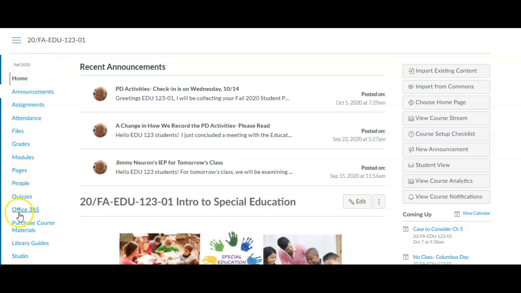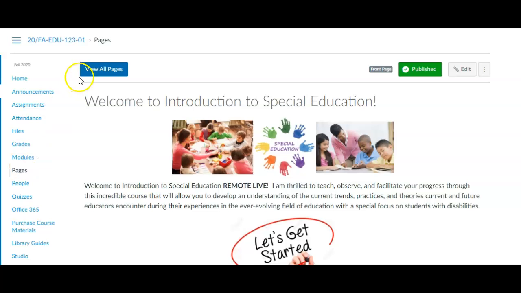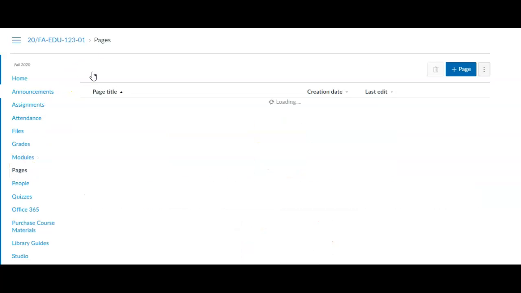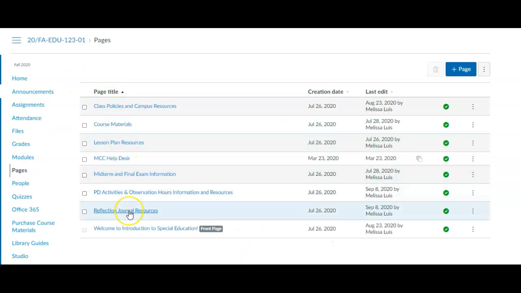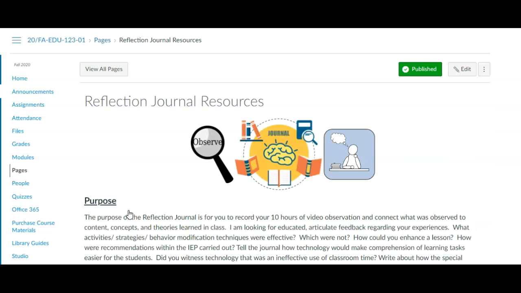Okay, so what we're going to do is we're going to go here to the left-hand side. We're going to go to Pages, and then we're going to go to View All Pages, and then we're going to scroll down to the Reflection Journal Resources, okay? Because even though the other page above that, which is the PD Activities and Observation Hours page, is more geared towards the PD activities, the Reflection Journal is really what we're going to be using to reflect on the Atlas videos, okay?